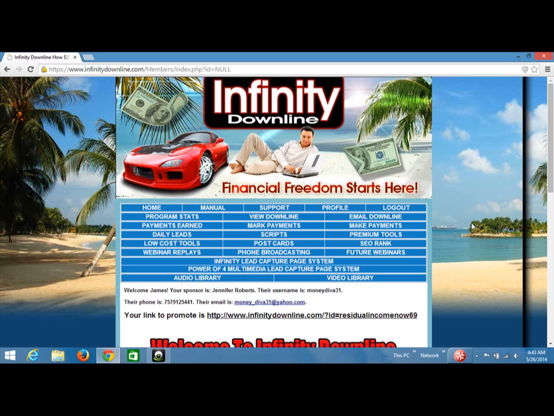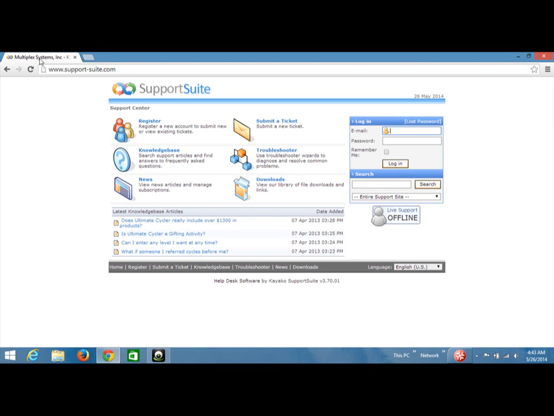I'm a member just like you are. Therefore, I don't have any capability of getting in and correcting anything within the website. That has to be done through support. That's the reason they have the support here. So you simply click on the support tab. It's going to open up in a new window, and you already know that Multiplex Systems Incorporated owns Infinity Downline. So they have their own support system to take care of any issues within the website. If you haven't already made an account, you'll have to make an account to open a support ticket.